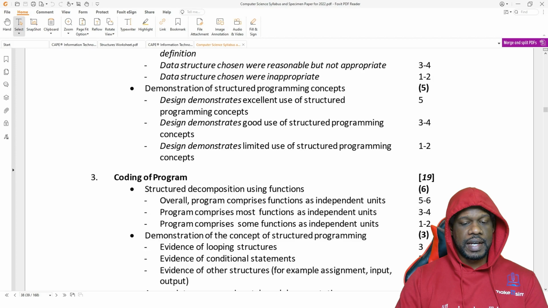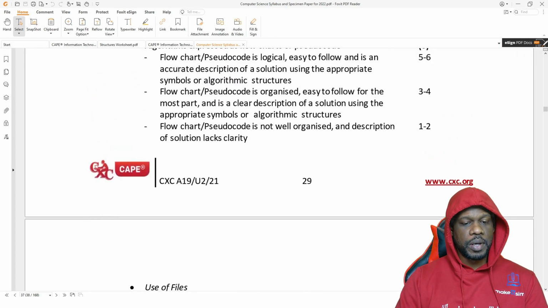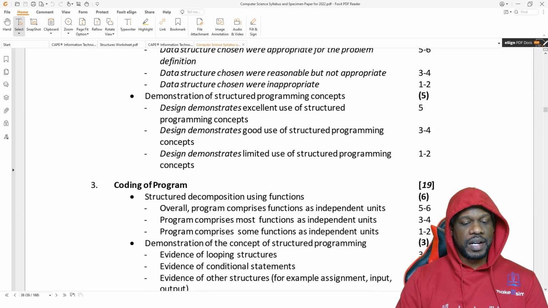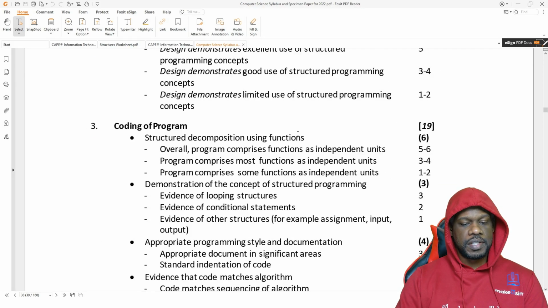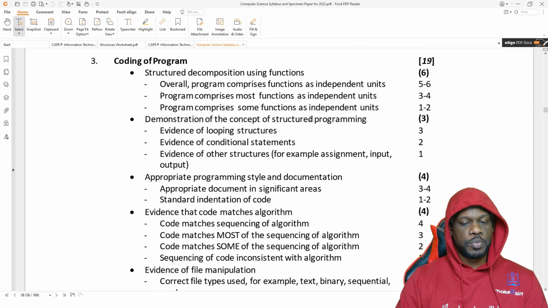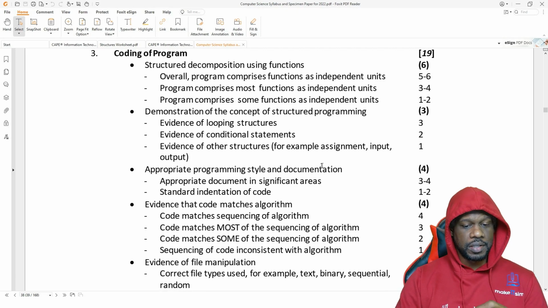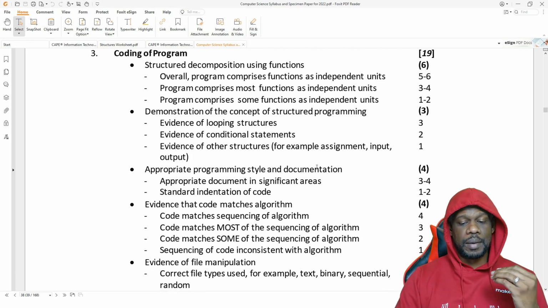So what you'll realize is that most of the marks goes into the planning of your code, and then the next set of marks, 19 marks, goes into the actual coding of it. So once you get to the coding part, you must see the functions, you must see structured programming, which is loops, conditional statements, assignment statements, all those different things, basic things in programming. You must see proper programming style and documentation. So you have to put comments all over. You have to indent the code. You have to clean it up, make sure it looks very, very neat.